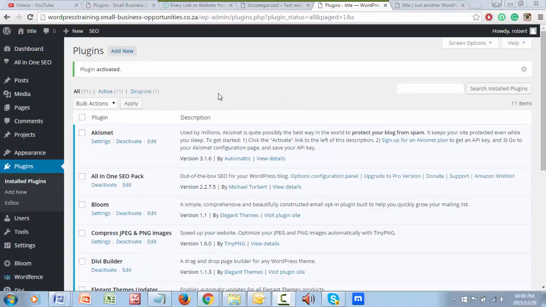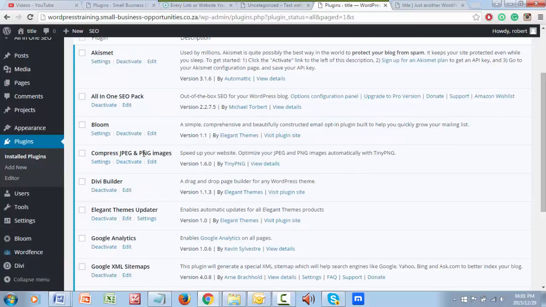Right, I'm back. I just want to run through all of this. There's the All in One SEO Pack that you need, and that's a very good one. I added Tiny PNG that compresses your images.